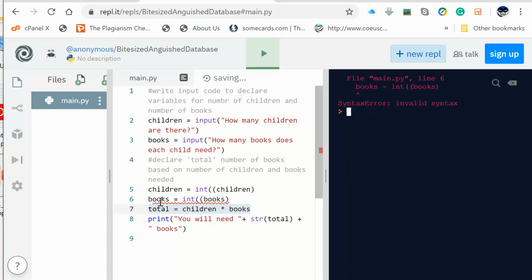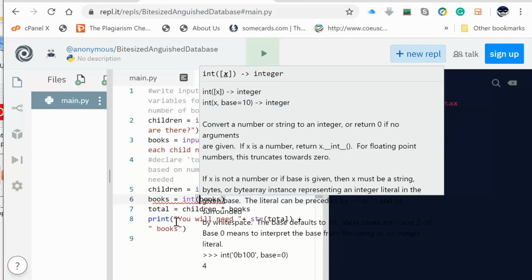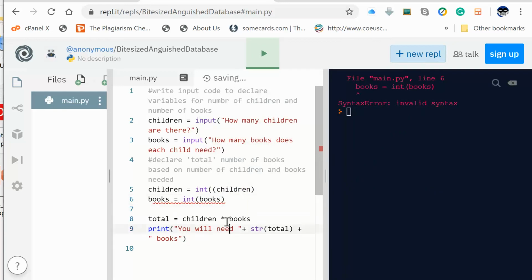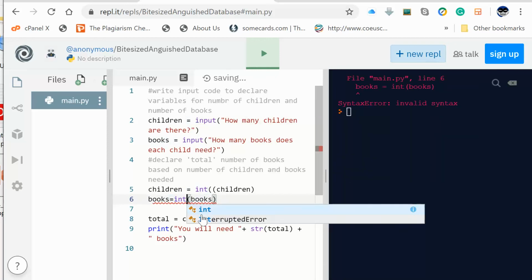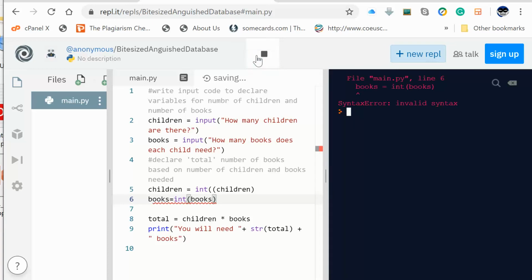Oh, I've done something wrong. Don't know what though. Oh, two brackets. Do you see that? Sometimes it's about going back and having a look. It's told us where the mistake is though. So what's wrong with it now? All I did was add integer. So I've got integer, books, and then total number of children. Invalid syntax. Books is equal to. Somehow it doesn't like my syntax right here. Books. Why? Can't see a mistake.